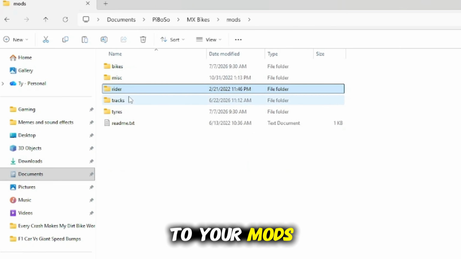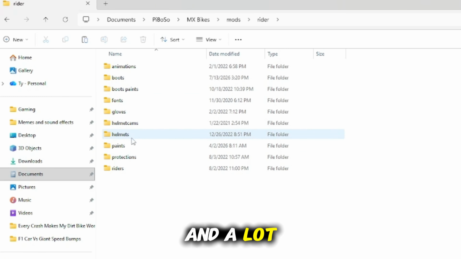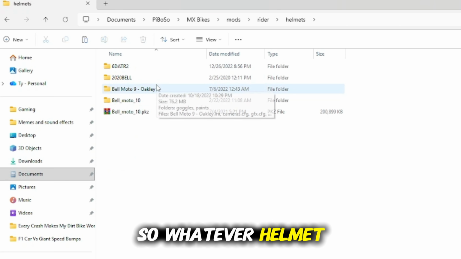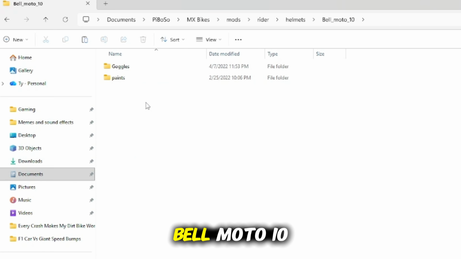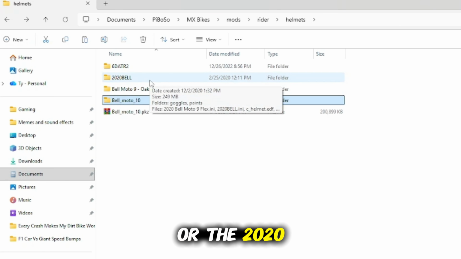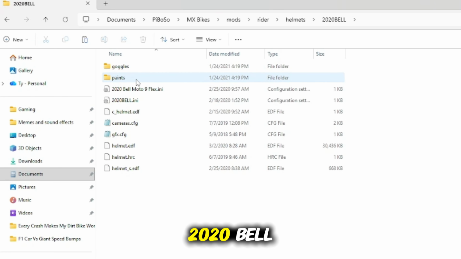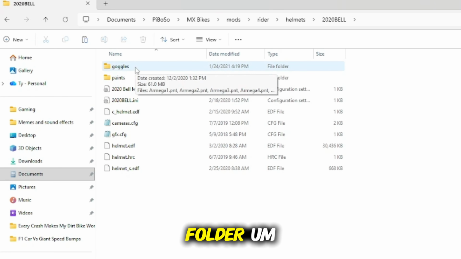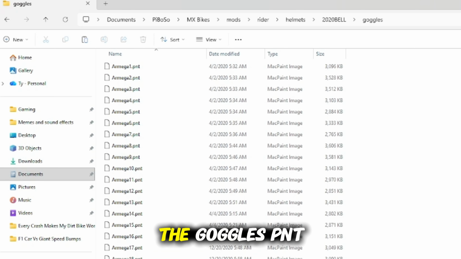So in order to install goggles, what you're gonna need to do is go to your mods and then rider, and a lot of times it's in the helmets tab. So whatever helmet that you rock, I rock the Bell Moto 10 or the 2020 Bell, it doesn't matter. I'll just do the 2020 Bell. There's a goggles folder. Double click that and then put the goggles PNT into the folder here under goggles, and it'll show up in game.